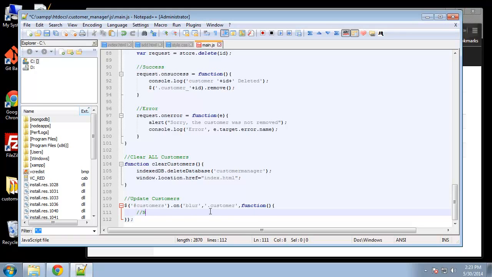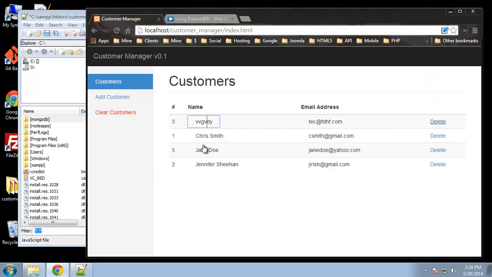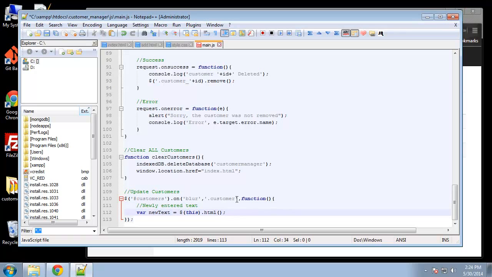Okay, so the first thing we want to do is get the new text. So we'll just say newly entered text. Okay, so variable newText is going to be equal to this, meaning the span tag that we're clicking on. So we want the HTML that's in that. Okay, so when we do this, this text here is now the new text. Okay, and then we also want the field.